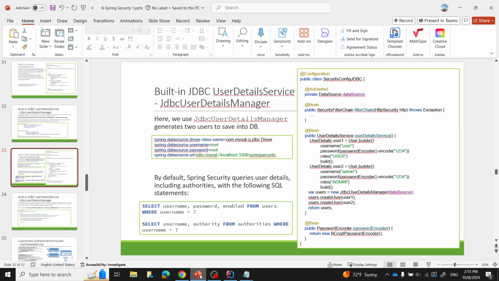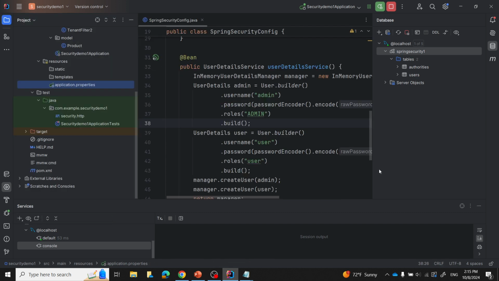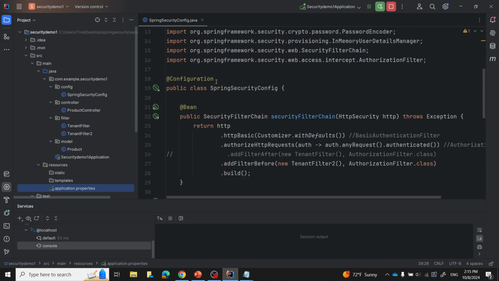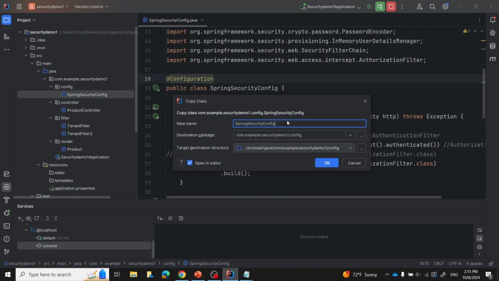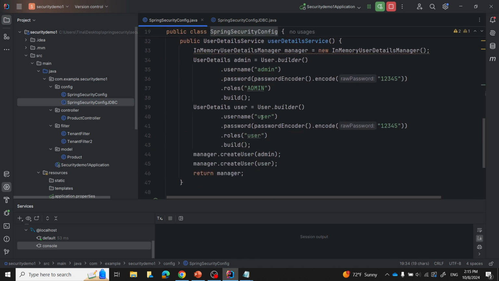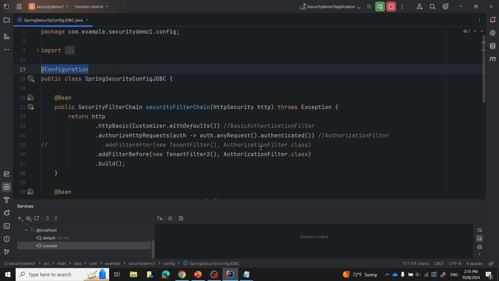Next, we are going to change our configurations. To follow best practice, and to keep all the code for you, I'm going to make a copy of this one and call it JDBC. And this is JDBC, and I'm going to comment out this one. Once we comment out the previous one, which is in memory, it will not be used. Then when I start the application, Spring is going to use JDBC. So you have two configurations.